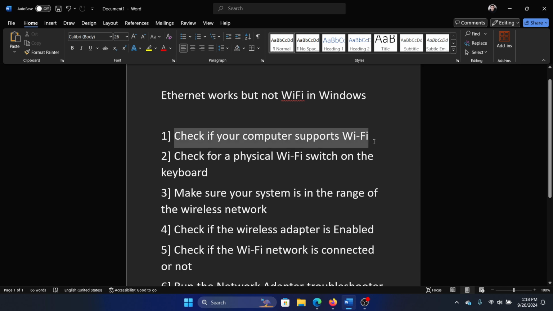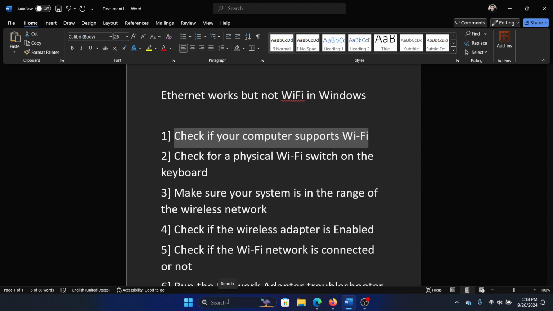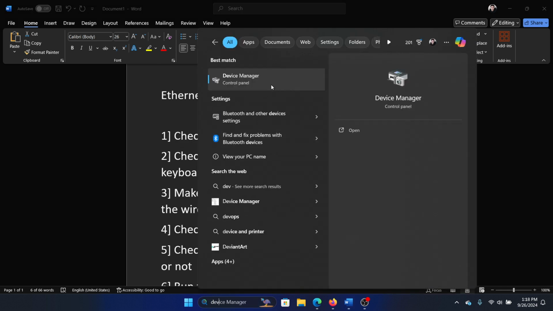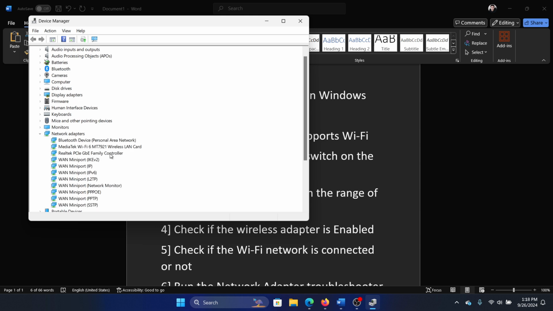The first solution is to check if your computer supports Wi-Fi in the first place. Now, one may ask that these days every computer will support Wi-Fi, but here's the thing, that's not the case with desktop computers. They don't have the adapters for it. And the simplest way to check it is search for Device Manager, open Device Manager, expand the list for network drivers. Do you find the wireless LAN card here?